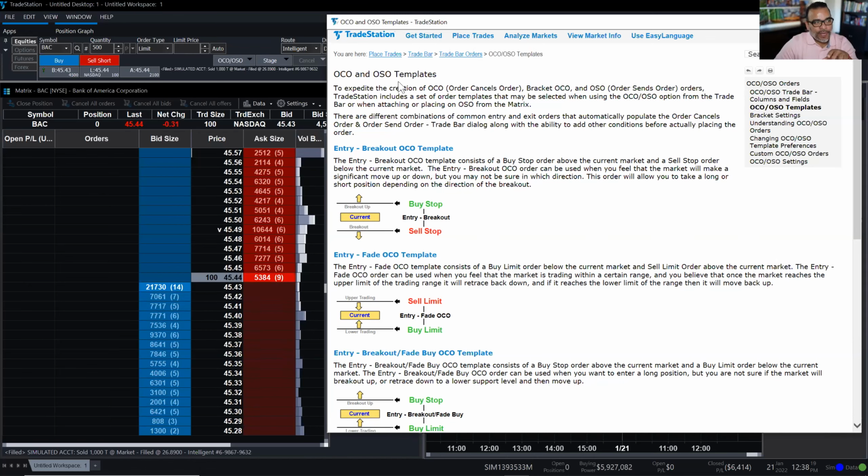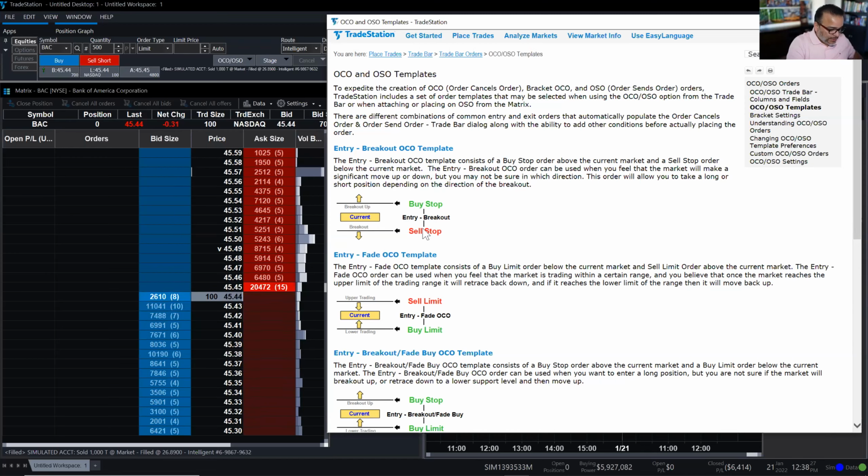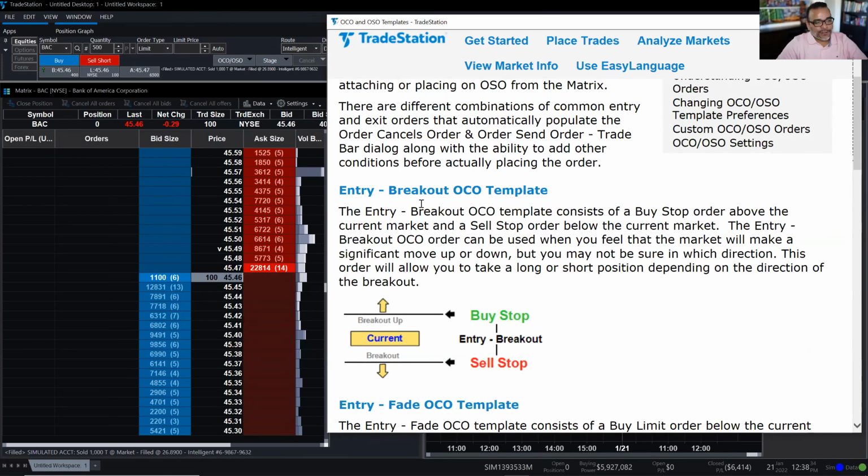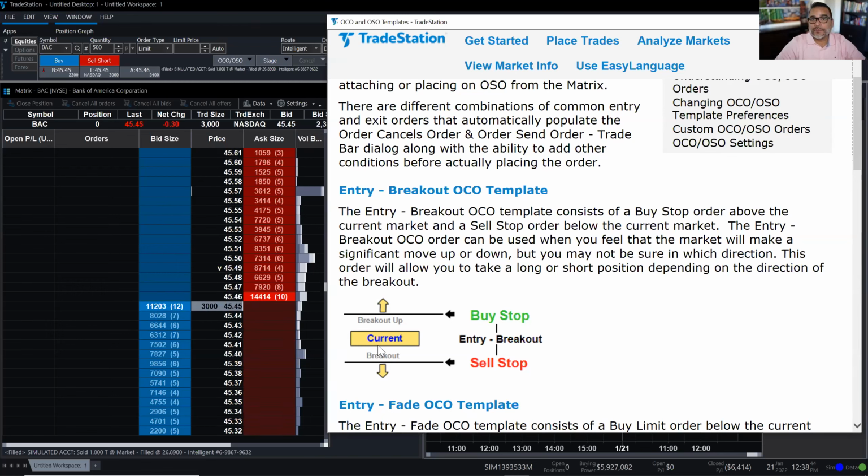Okay, so that's a topic that I wanted to access. This is the OCO and OSO templates because it gives you a little bit of a graph of what the order is trying to do. Let me see if I can make this a little bit bigger. So let's take a look at the very top one, which is an entry breakout. The entry breakout is this type of setup. You see the box where it says current right there in the middle, the yellow box that says current. That is where the current market would be. So you have price movement right there in the middle.